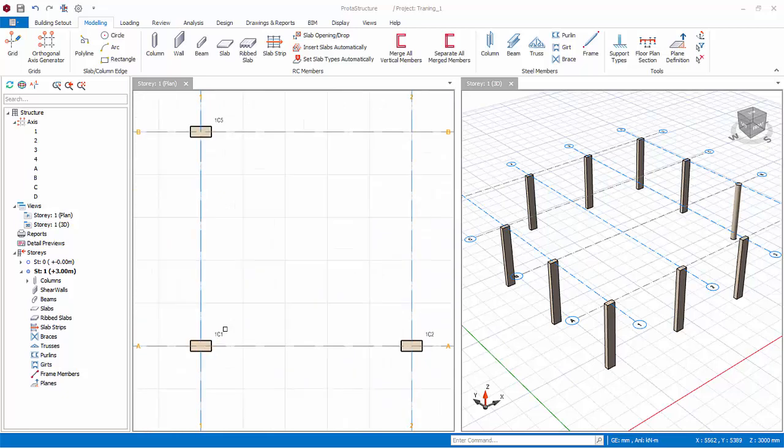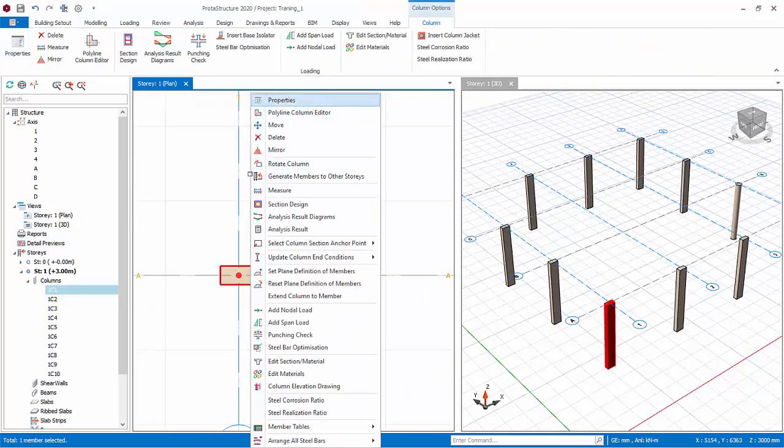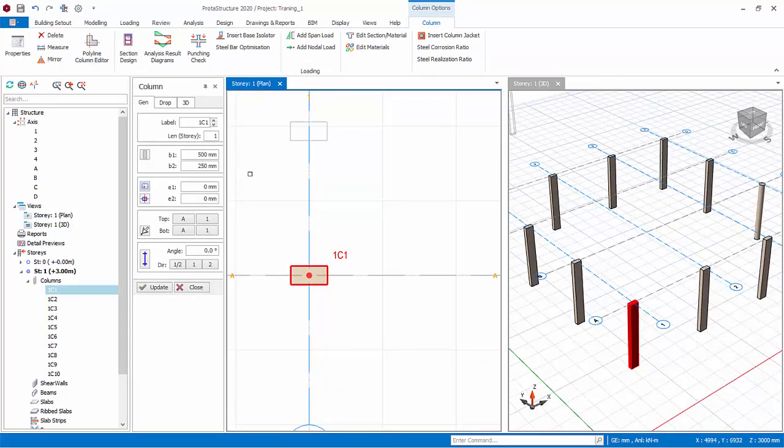Select column 1C1 at the intersection of axes A and 1. Right-click, Properties. The properties of this column will be exposed. Note that if you change any of the fields, you must click Update for the change to take effect. It is not automatic. Len, or length, equals 1 means this column spans one story, from top of story 1 to story 0, foundation level.